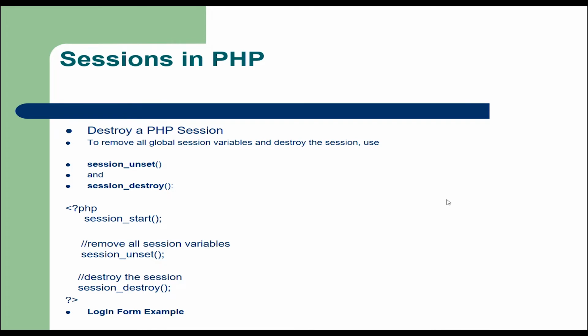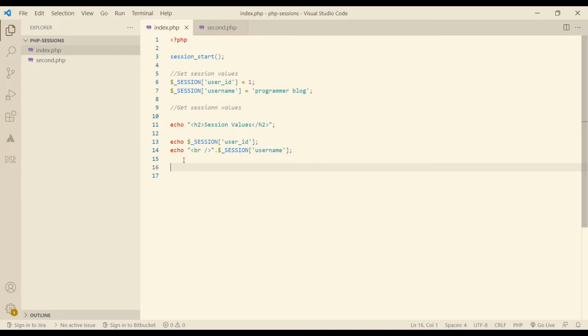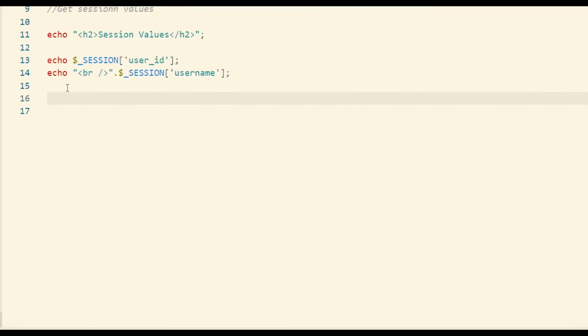The difference between session_unset and session_destroy is that the session_unset method will only truncate the data, but the current session will exist. But the session_destroy method will delete the session with data as well. Let us see a login form example and use sessions inside it. So inside index.php, let us create a form, get the user data and store that data into a session and access that data in another page.